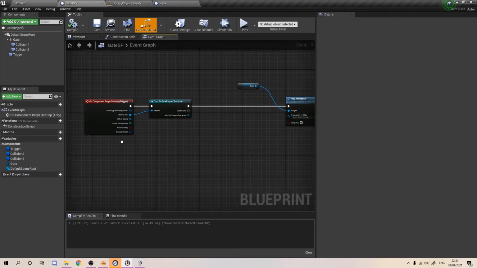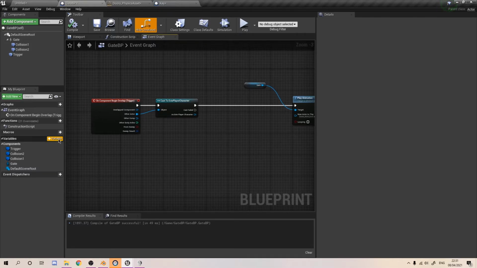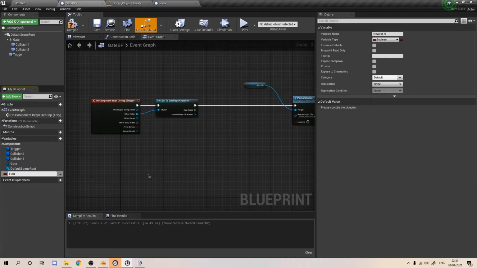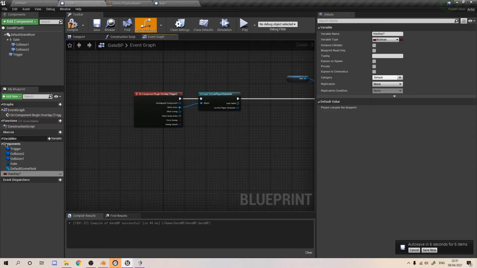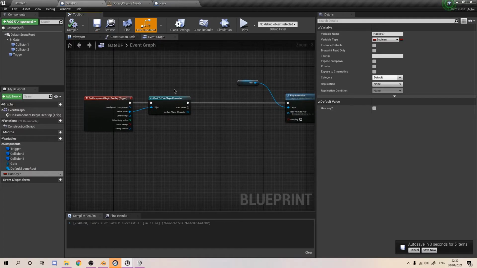So what we want to do is go to variables, click the little variable plus, and type has key, because it's going to be a question that we're going to ask the program. So if we collect this key, it will set this to true. So it will say we have got the key, therefore we can do the actions after this. So if the door requires a key and you walk into that box and it goes, have you got a key? The blueprint can basically go, yes, we have a key, we can open that door. So we've got that saved there, and we're going to compile and save that.